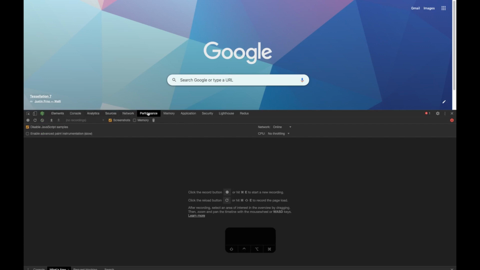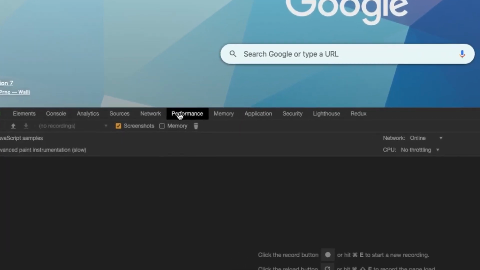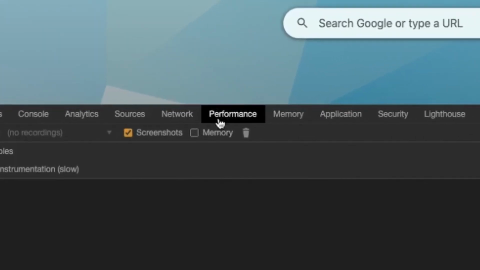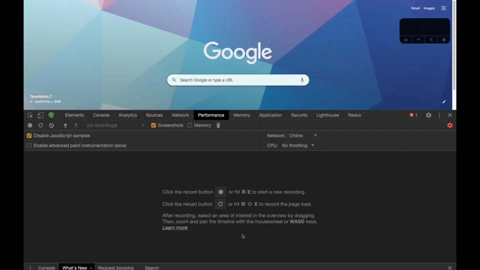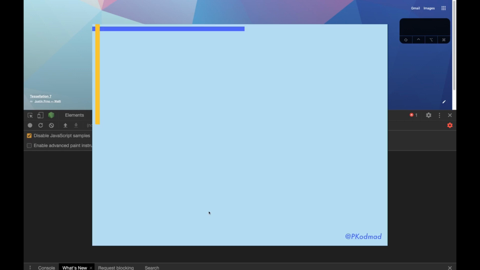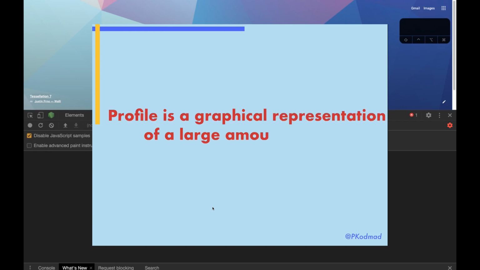DevTools has a number of tabs. For this tutorial, we'll be using the Performance tab. In here, you can see that there are already a number of options for you to play around with. This tab allows you to record the runtime of your application and then provides you with the profile or graphical interactive representation of what code was run during that particular recording.